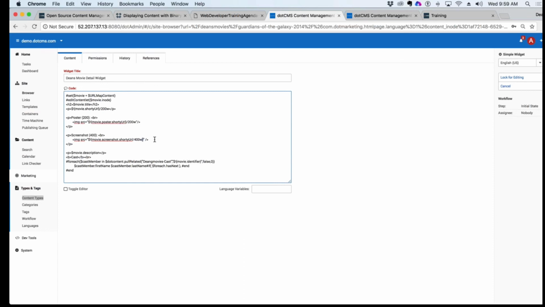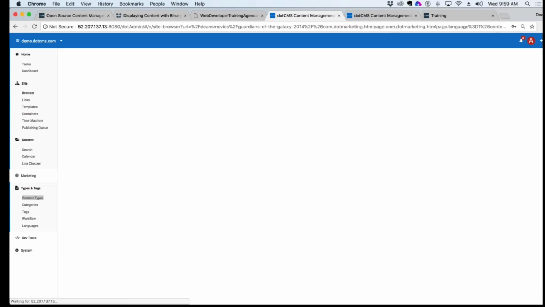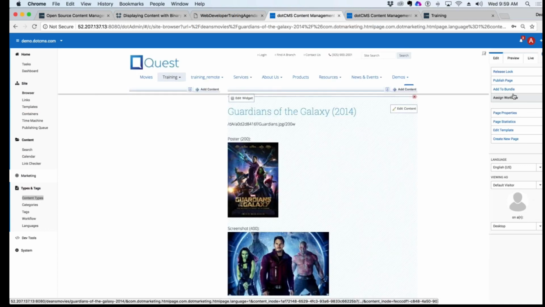Right, because the velocity variable name ends with shorty URL. And then this is just part of the URL call. We're just attaching something at the end. So I was trying to get the shorty URL property from the content type with /200 width and /400 width. That doesn't work. Okay, this should be good. Come on, just work. Yay.